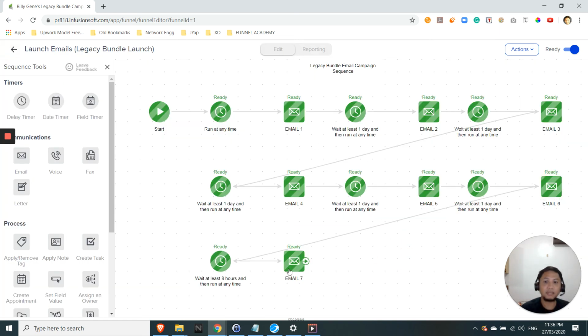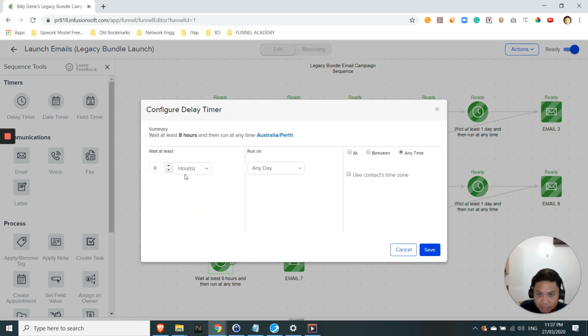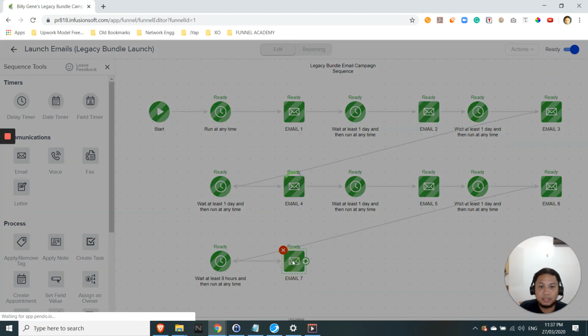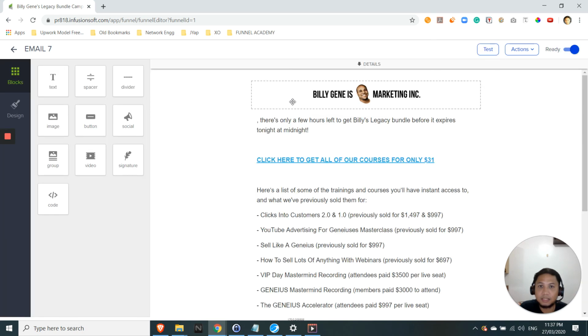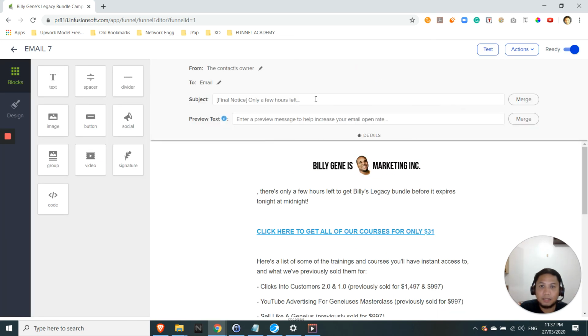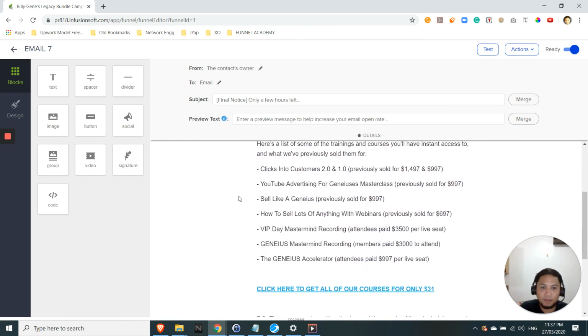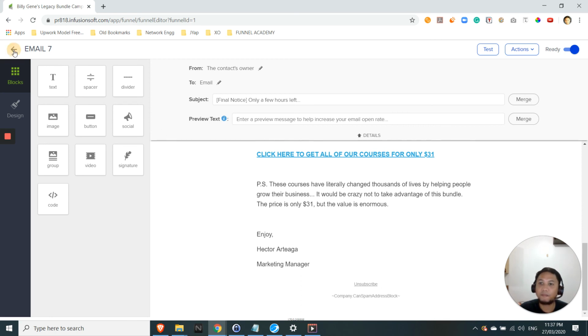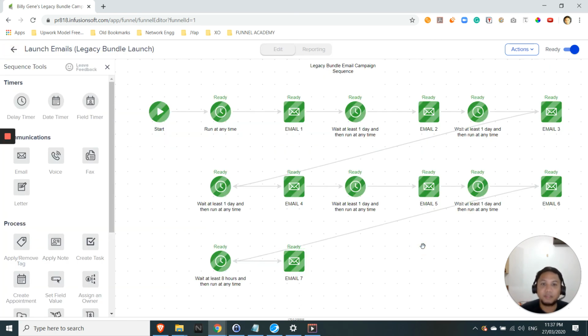And then for email 7, this email should be sent 8 hours after email 6. So that's why in this last time delay here, I just put 8 hours delay and run on any day and send at any time. Here's the last email in the sequence. Here's the subject line, and here's the content with the hyperlinks also. So okay, that's about it for the email sequence for the legacy bundle. Thank you.